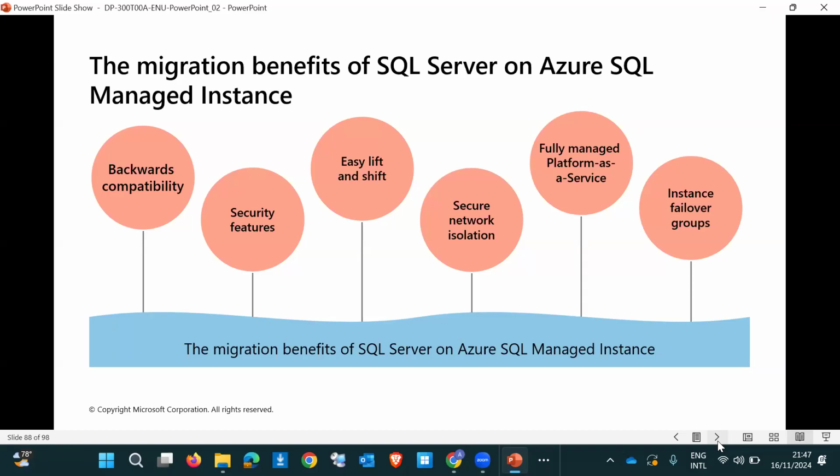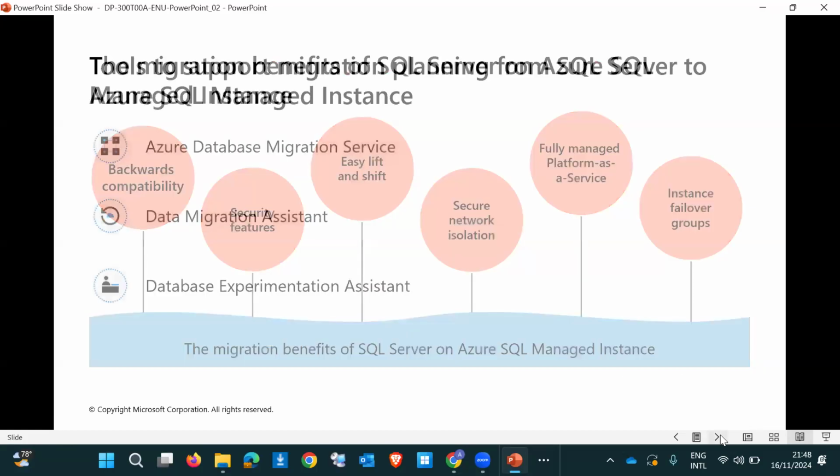So you don't need to patch them yourself, you don't need to do any form of upgrade. You are always sure that you are using the updated version, and it is being done by Microsoft. So you don't have to take anything. In terms of network isolation, you can also take that. In terms of lift and shift, even with Azure Migrate, you can easily do that. Instance failover groups, you can put all those things in place and ensure that everything is good to go.